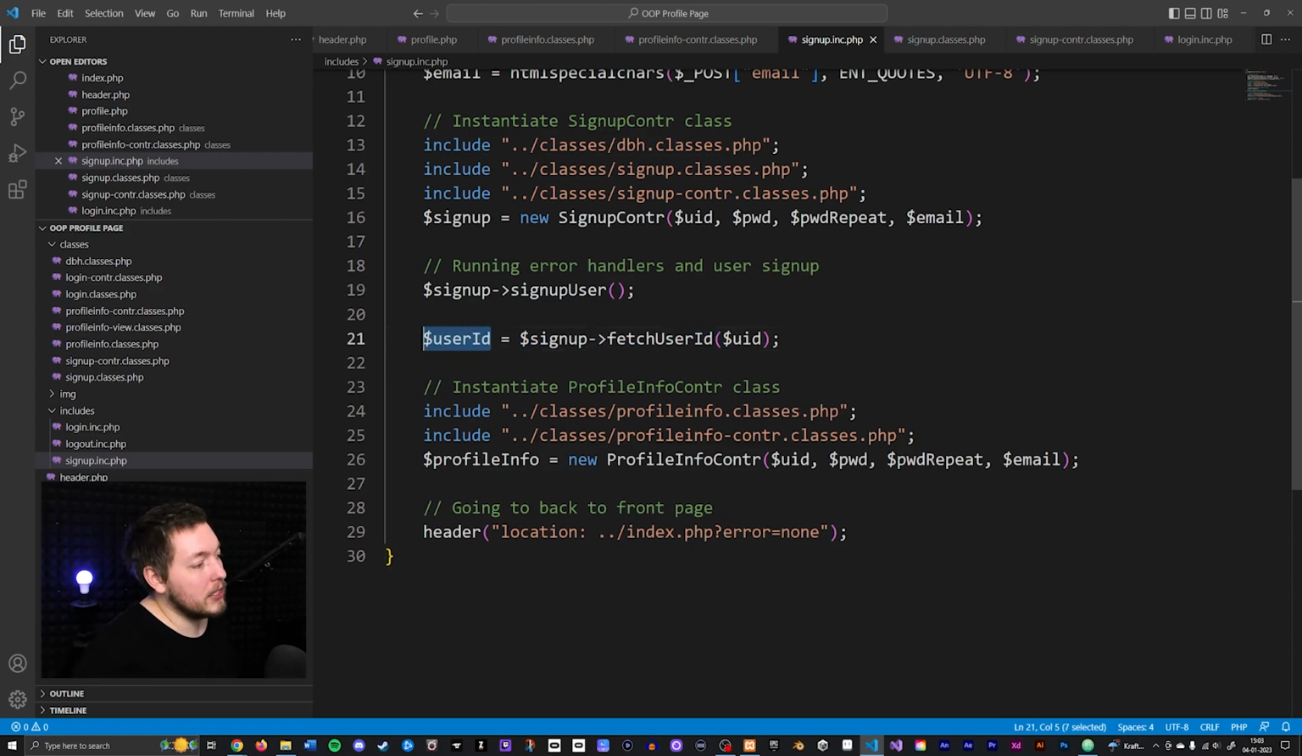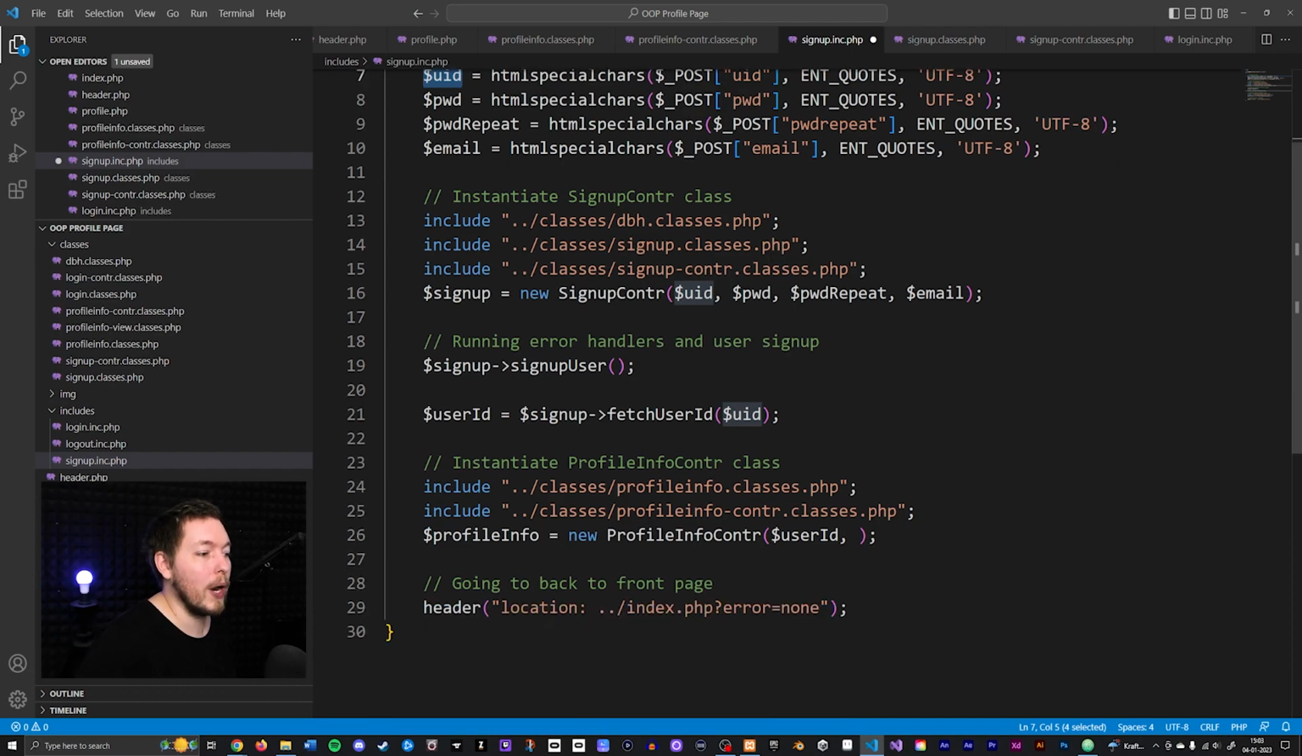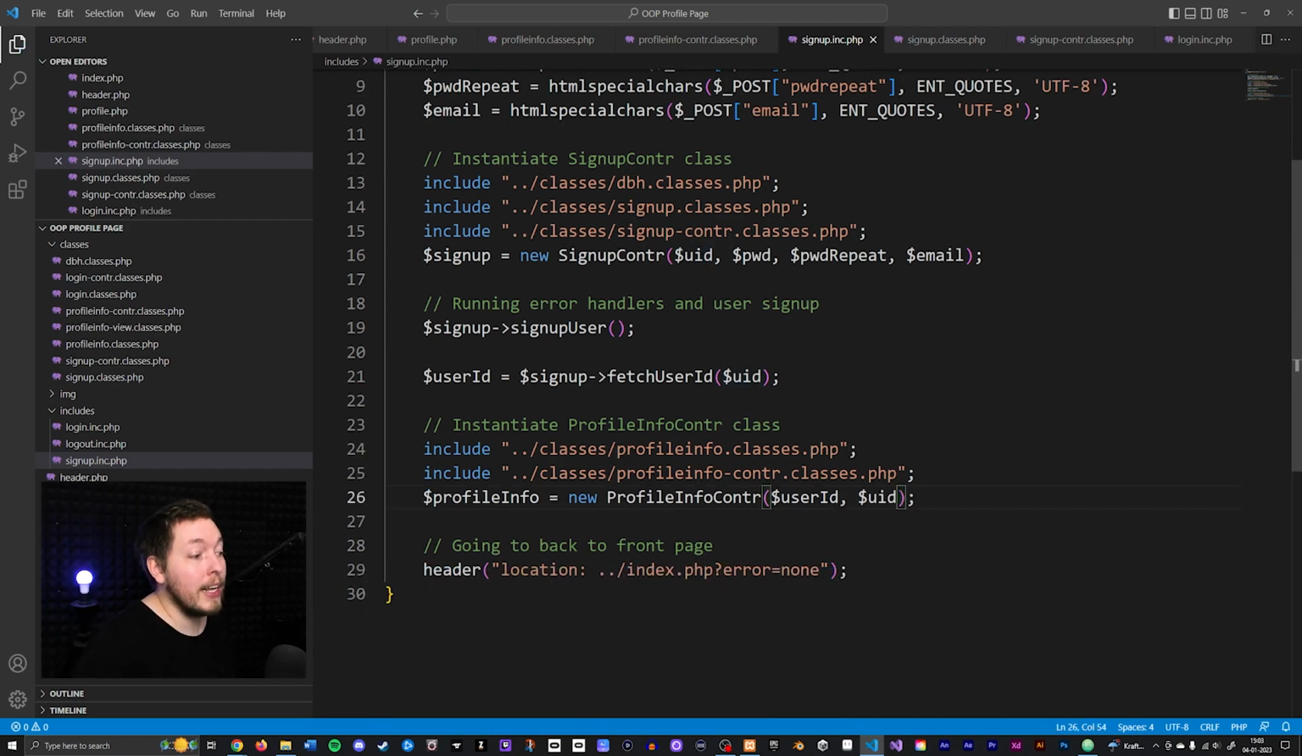So let's pass in the user ID as the first parameter, and then the username has to be the second parameter. We actually got that one from up here, so we have the UID. We're just going to paste that one in. And with this, we can now create an object based off of the profile info controller class. It did kind of require us grabbing the ID up here first, but everything turned out fine.